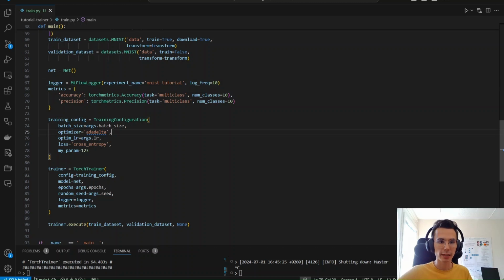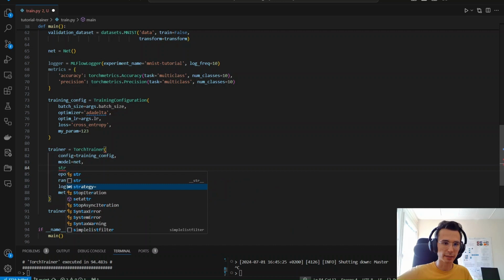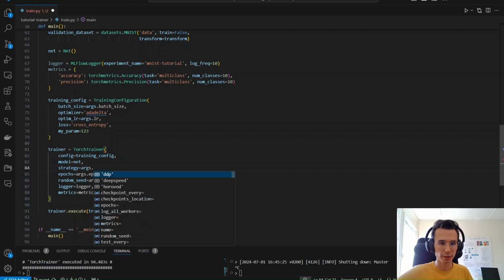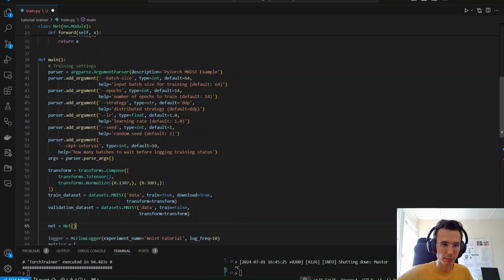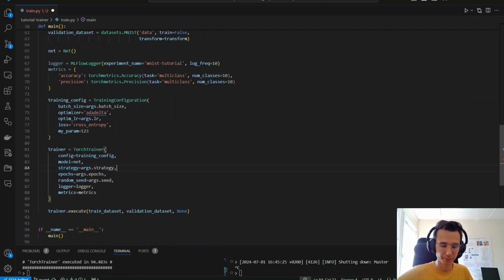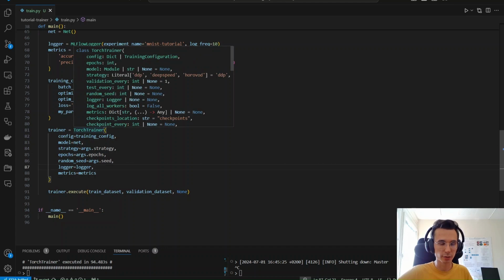The TorchTrainer, of course, also allows for distributed machine learning. So in the strategy argument, we can specify which distributed strategy to use. For now, I will just use the one selected and provided from the command line, args.strategy. And we will see now how to run distributed machine learning using the TorchTrainer.